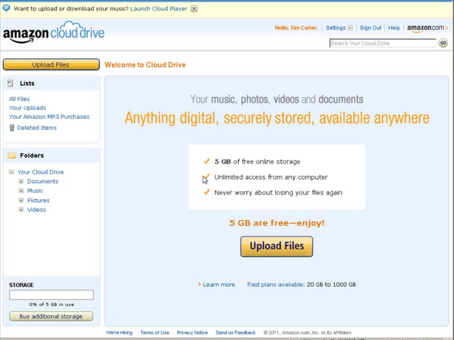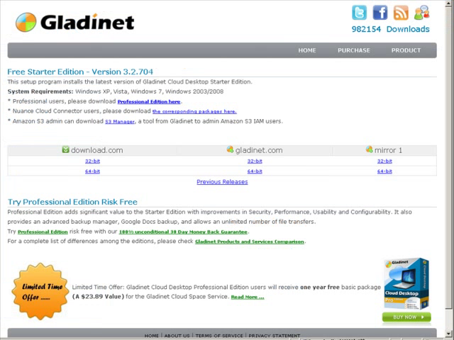So all you have to do is sign up for an Amazon account and you automatically have access to this cloud drive. Now, you can use it just like it is here, but you have to do the whole thing from your browser. Now, I'll show you a piece of software you can use. Just install that and then you can access the data that's on your cloud drive right from your desktop using a folder. So what you're going to need is a piece of software called Gladinet.